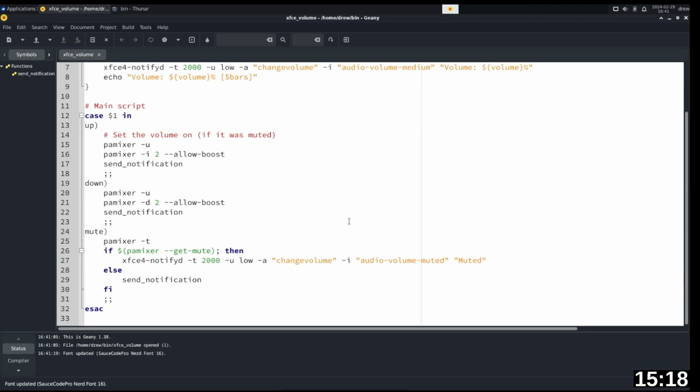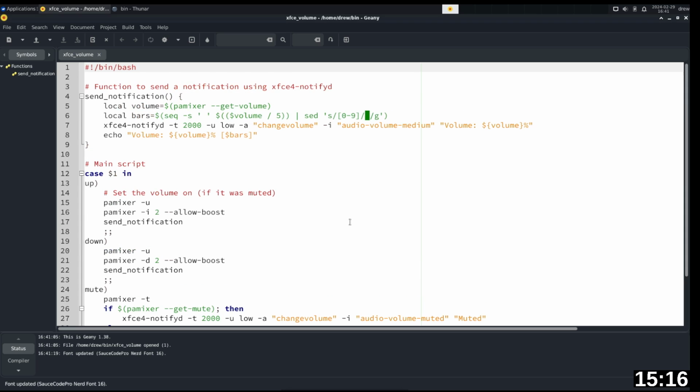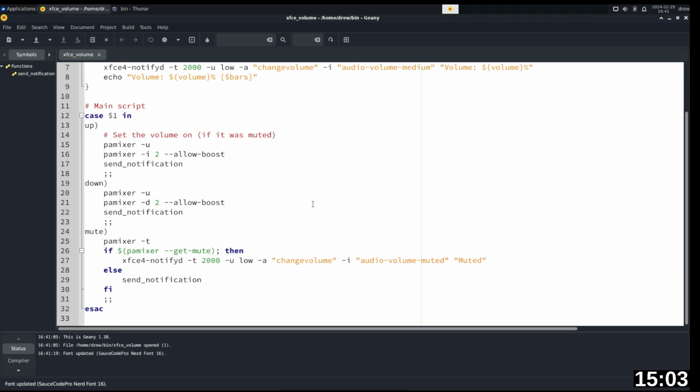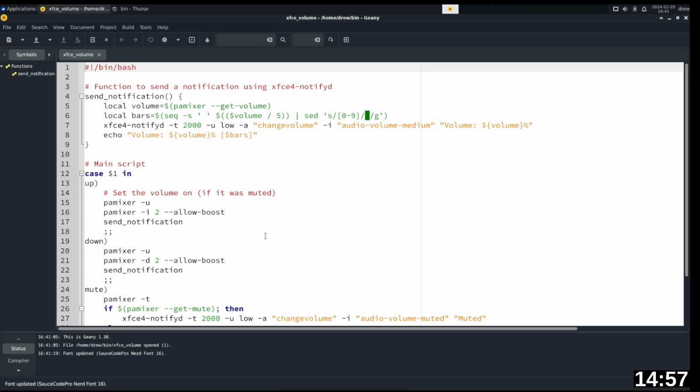Okay, so basically what this is doing is I set a key binding to turn the volume up or turn the volume down or mute the volume, okay? XFCE volume. So I'm using notify D here. So I'm wondering if that's something I want to keep, but okay, let's do that right now though.